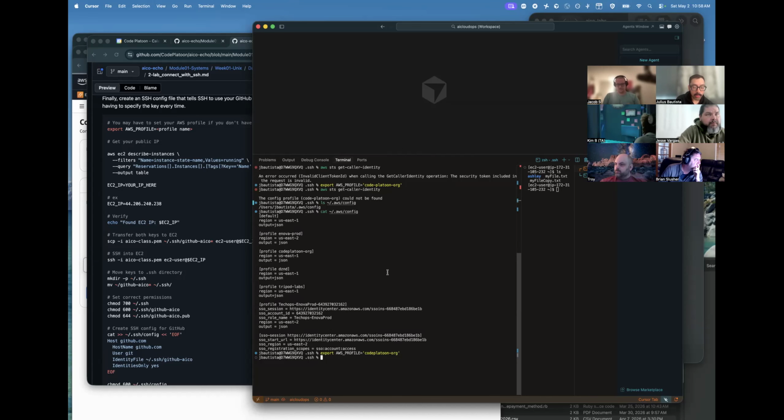Now I want to use export AWS profile to set this AWS profile variable in my current terminal session to be Platoon-org. So now when I run AWS commands, it's going to use the Platoon profile. Does that make sense? And it's okay if it doesn't.